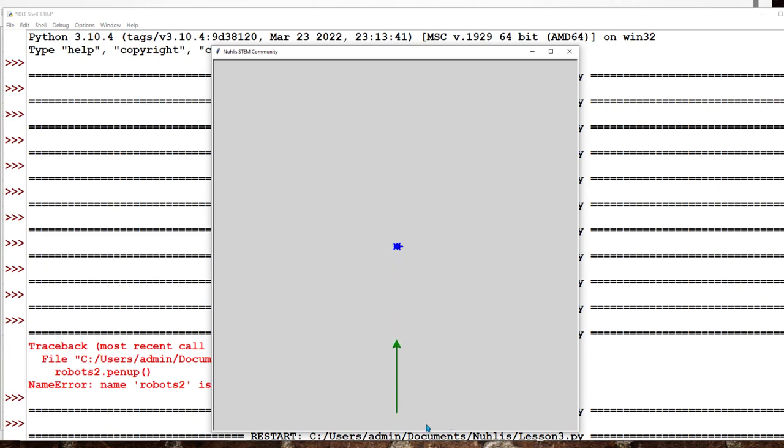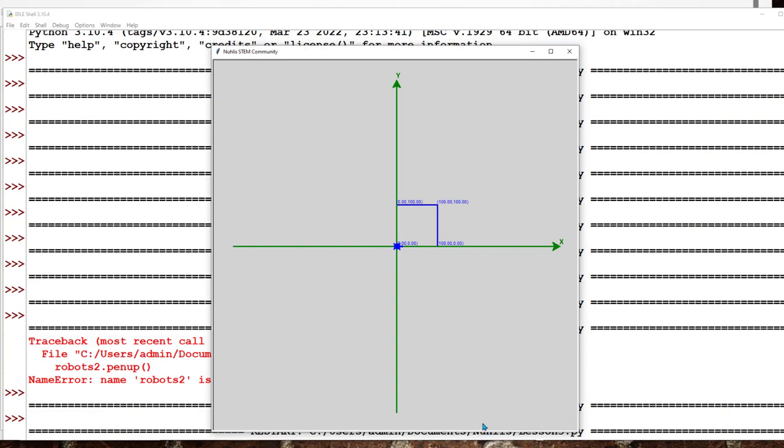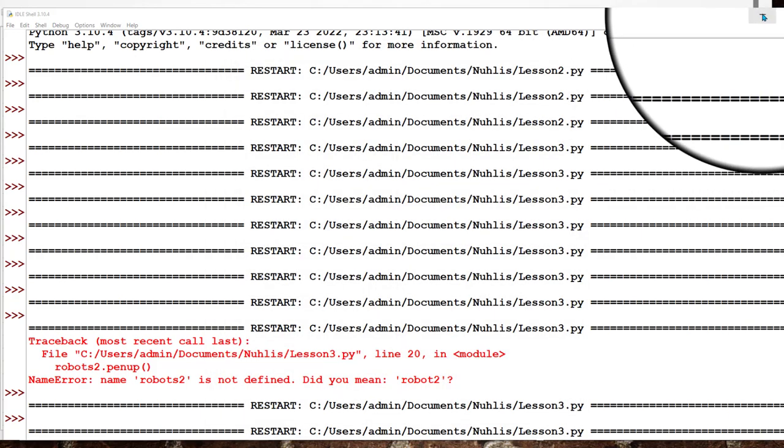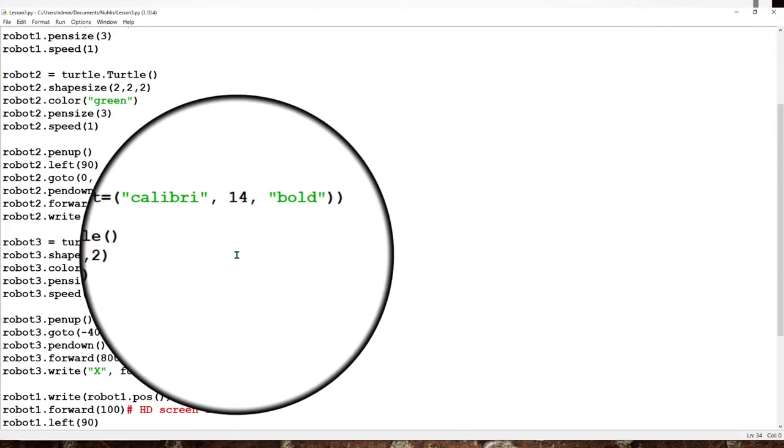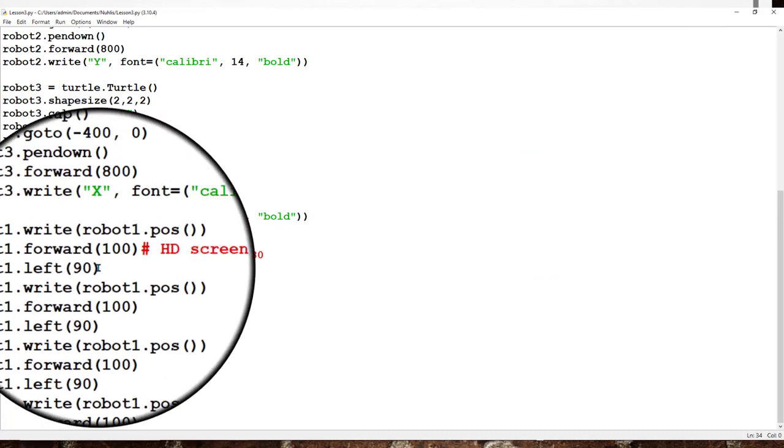That's the robot 2, and that's the robot 3. Yes, and now robot 1 is still doing what it's doing. So you see, that's it. Let me close it one more time. And as I said, let's go back down here.